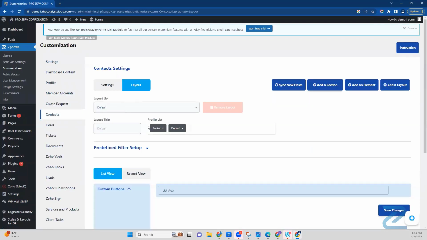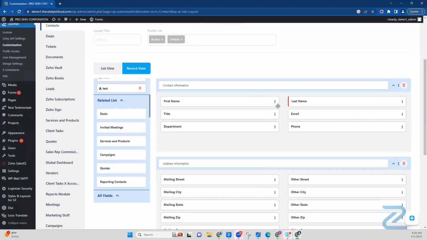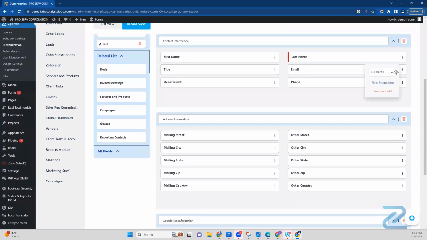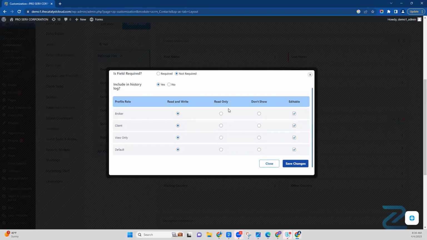we can head into our record view. And over here, if we go ahead and click on these little dots, maybe we don't want them to be able to edit an email address. Then for each profile, we can define whether that particular profile has read write, read only, not to show it, or make that field editable.